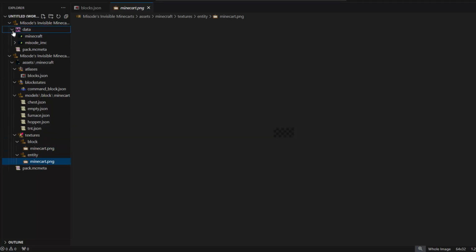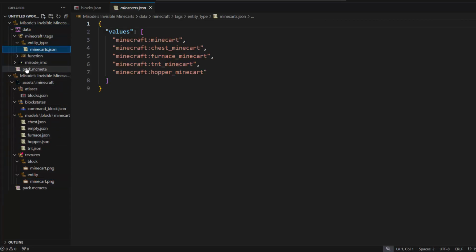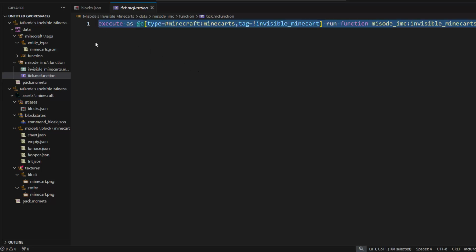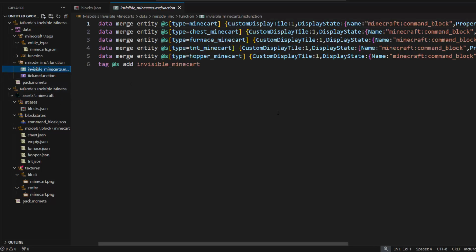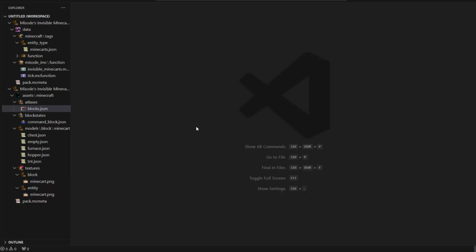And then inside data packs, if you want to have this work, you're going to need to go into the Minecraft tags namespace and add an entity type called minecarts.json to yours. And then inside of your own namespace where you have a tick MC function, you just need to paste this line, and then you need to create a new file called invisible minecarts, change the namespace right here, and put this in the file. So that's kind of all the steps you need to do to merge it with your current one if you're trying to, I don't know, put out one combined data pack and resource pack for your entire project.